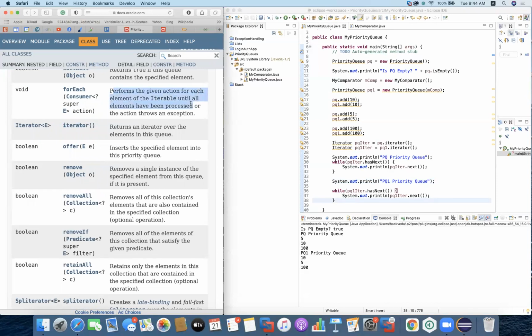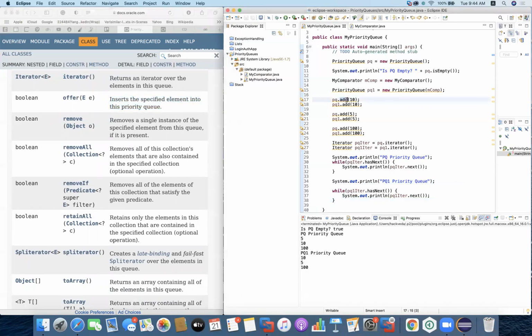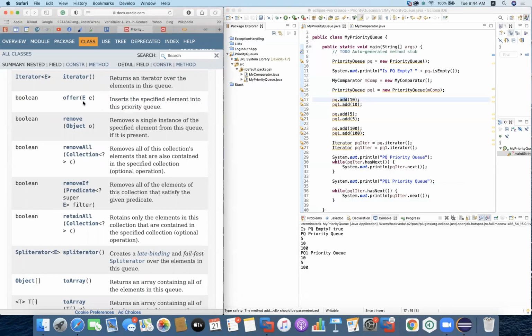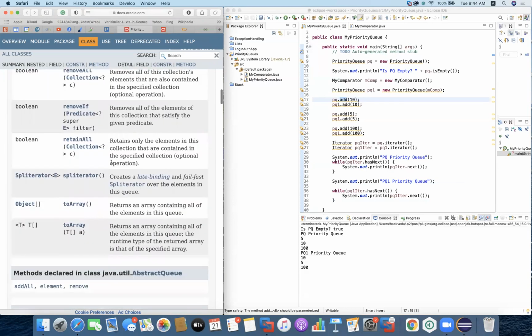And offer is similar to insertion. The way we used add, you can replace the add method with the offer method also, and just pass in the element which you want to insert. I believe this is clear. Finally, they have a method to convert it into an array also. So you can convert your priority queue into an array as well, in case you want to use it.